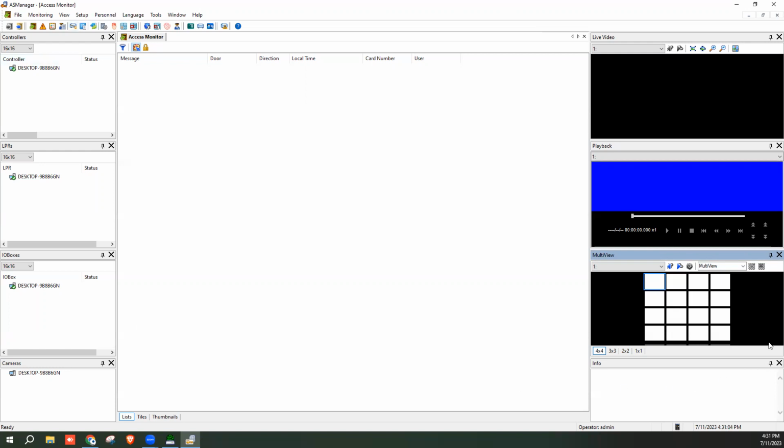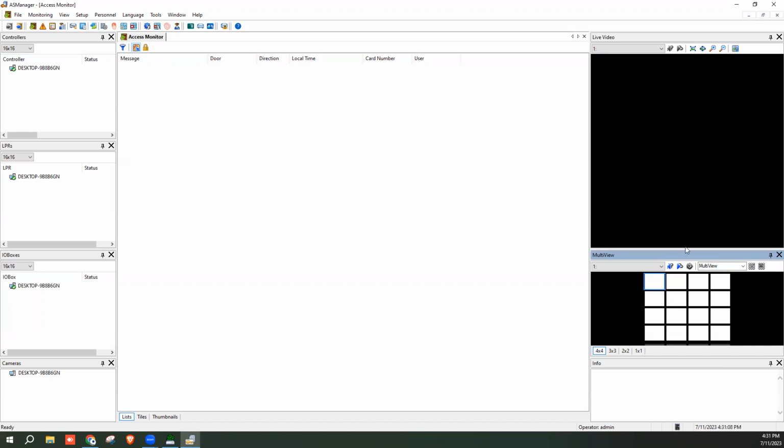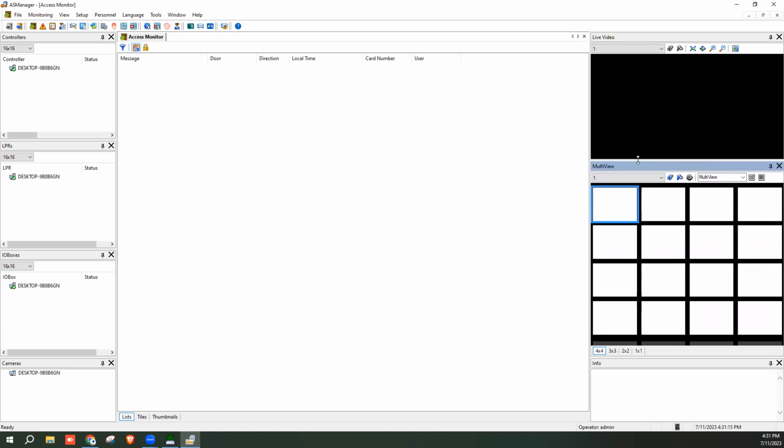You can also get rid of any of these windows that you don't want just by hitting the X, and you can resize windows as you need to as well just by dragging them around. So you can really customize the view to your liking.